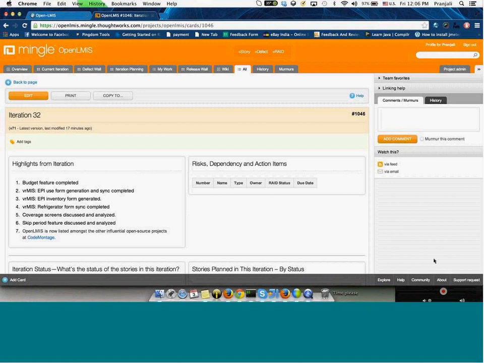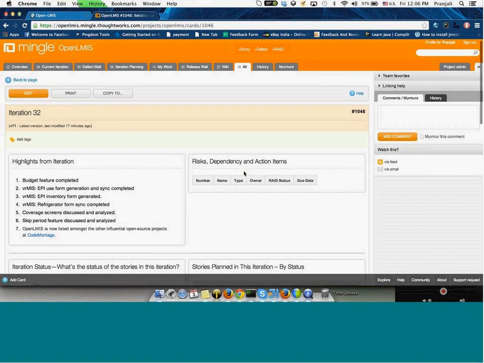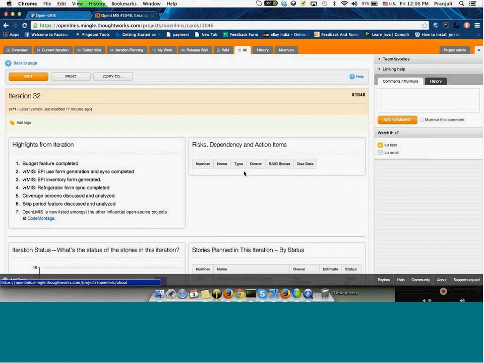Considering this was a holiday week, a lot of the team has taken leave due to Christmas and New Year. Our estimated velocity was around 10 points, but we still managed to get 14 points out of this iteration. Just to take you through the highlights from the iteration, due to which we covered 14 points.